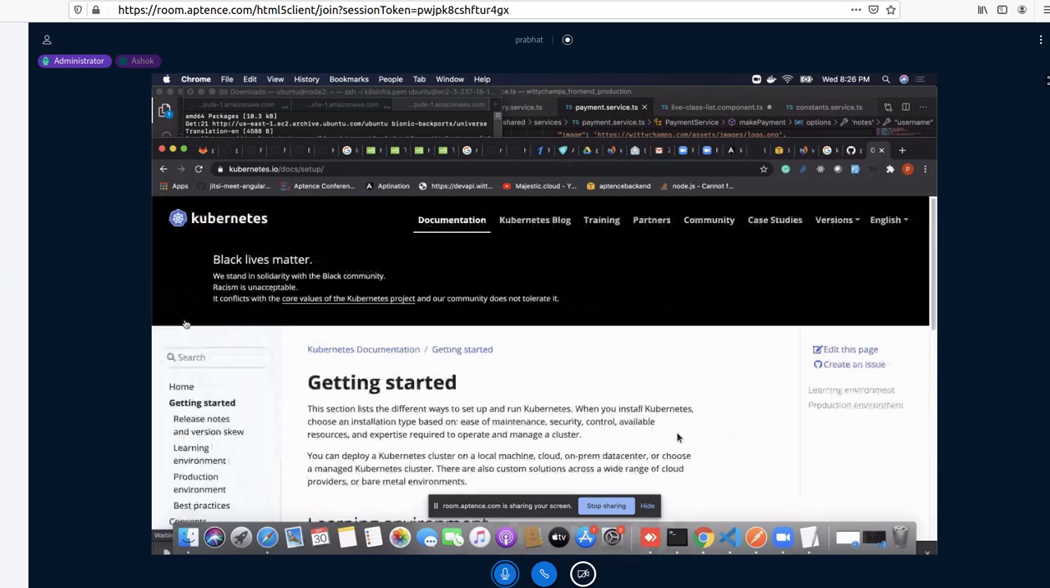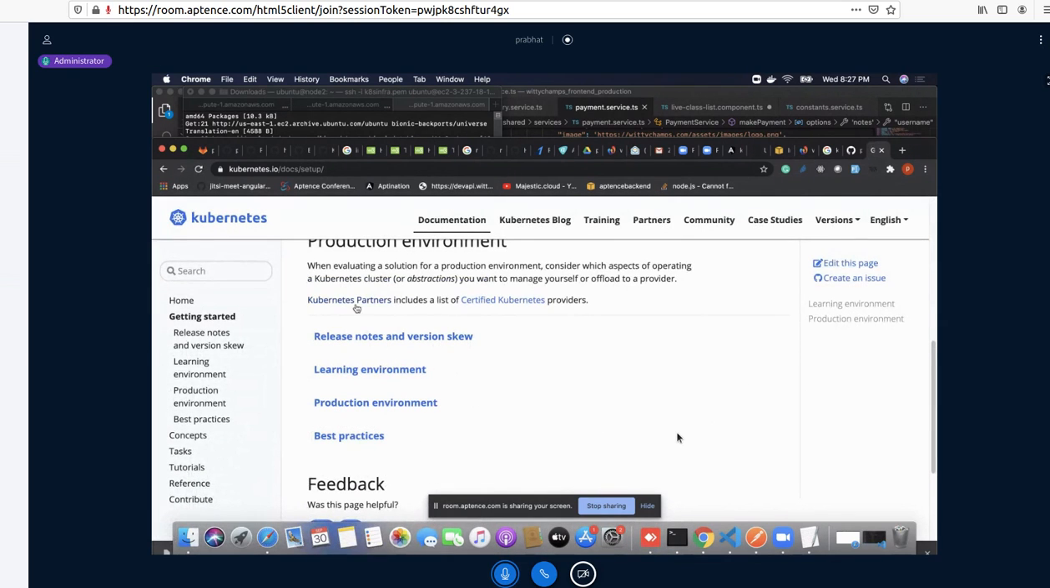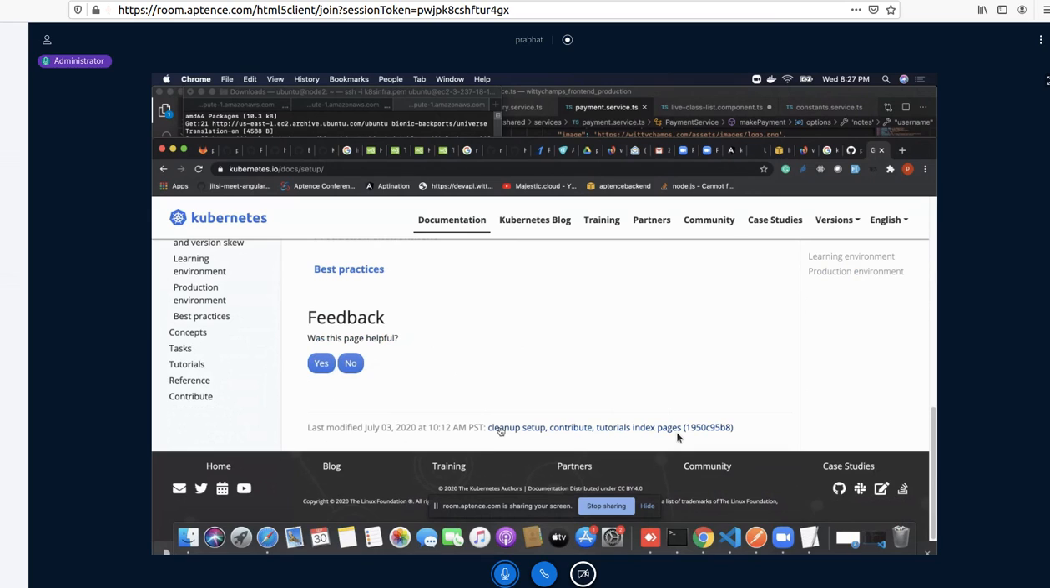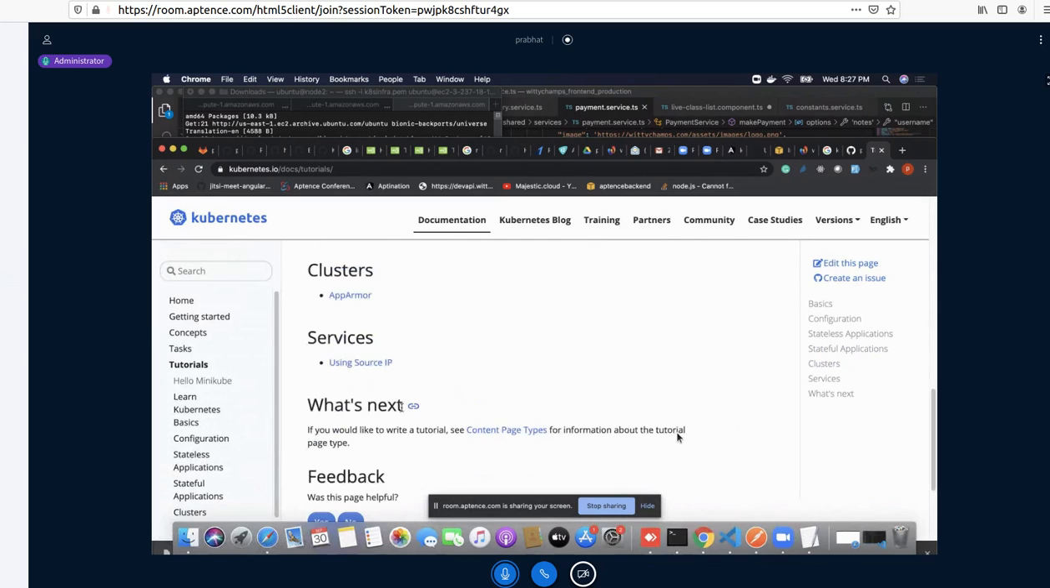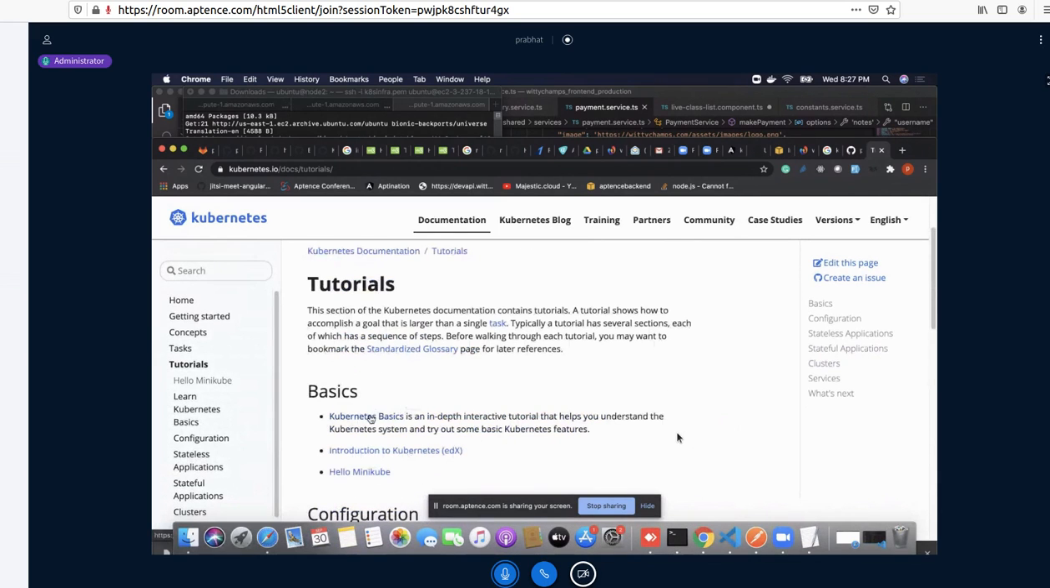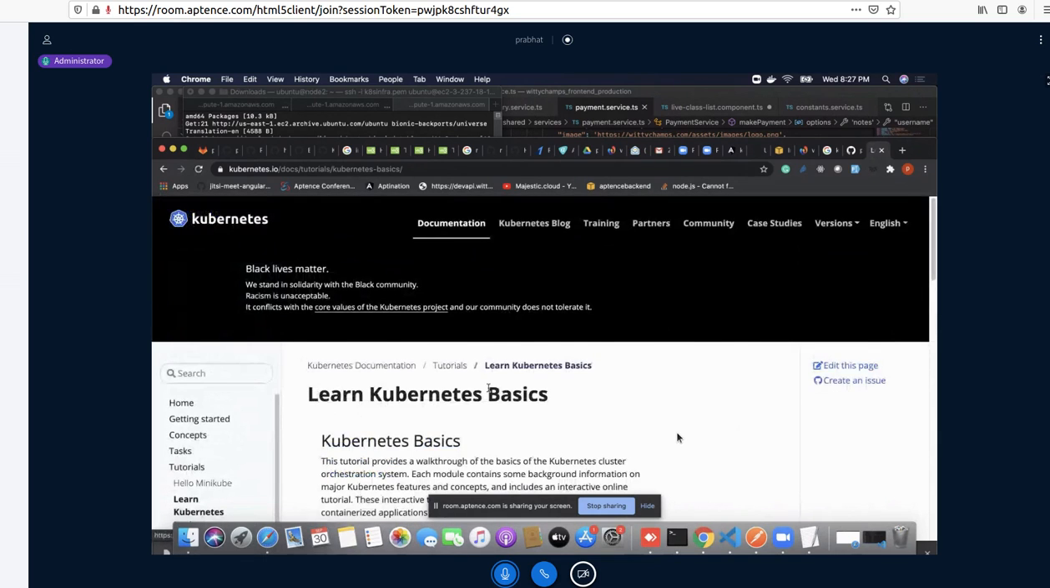Getting started. Kubernetes auto certified feedback, tutorials. See, there are a lot of stuffs that are available here. You will have to choose which one basic to start. So you can see Kubernetes basics.